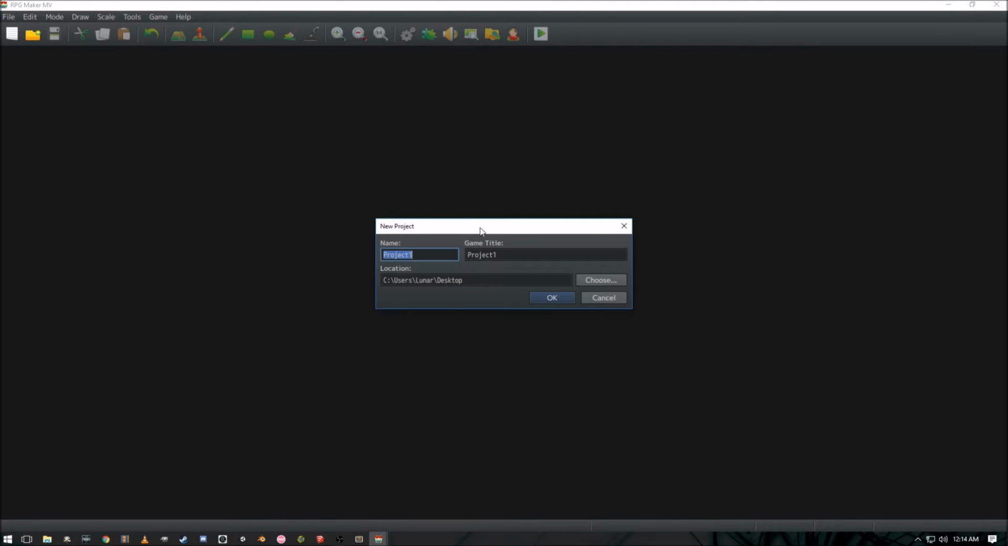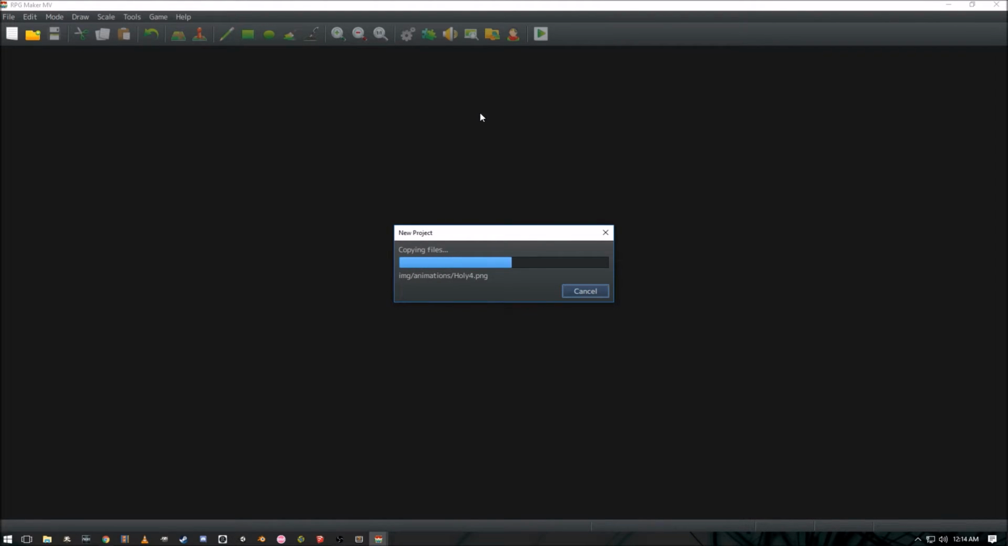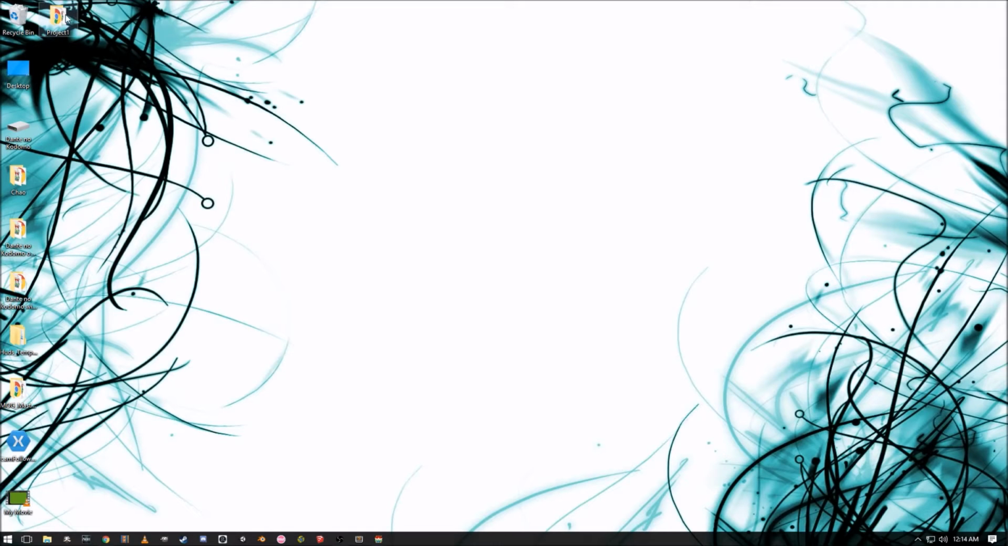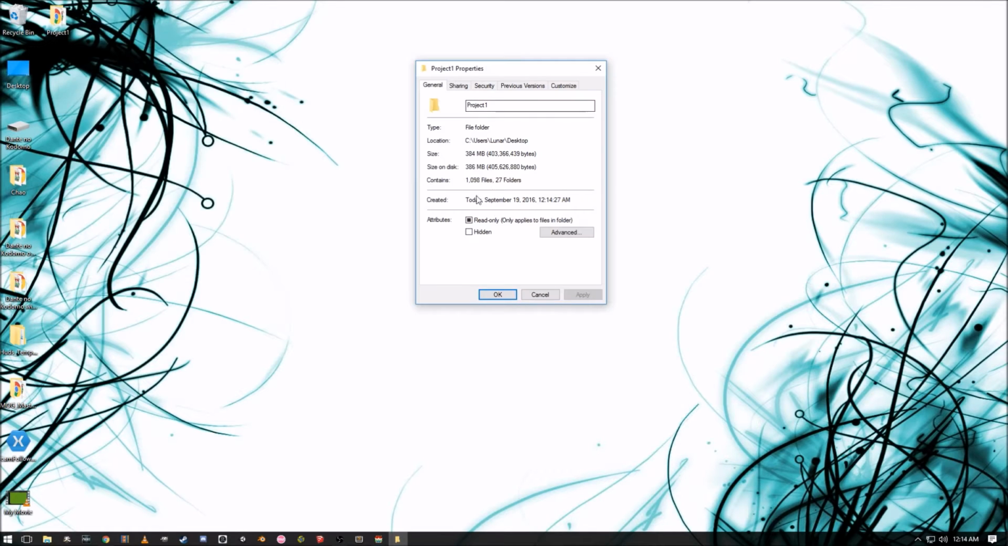All right, guys, for our first tip, I'd like to go over when you make a new project. We'll just go ahead and make one to the desktop. It puts in all of this extra stuff you're probably not going to use entirely. What I usually do is when I make a new project, let's go ahead and check the size of it. It's close to 400 megabytes.